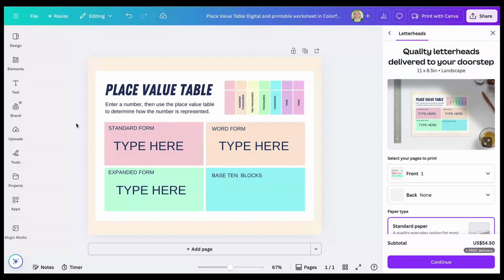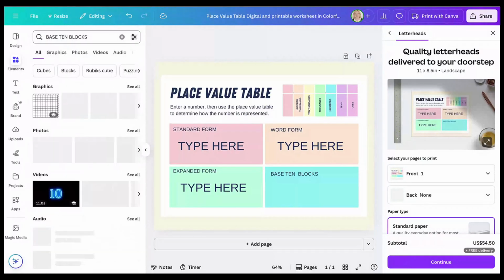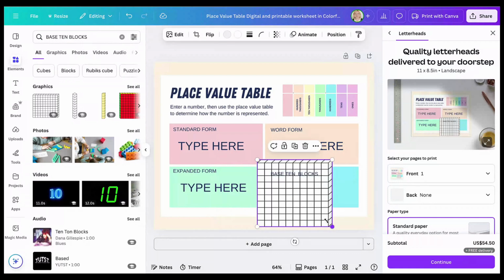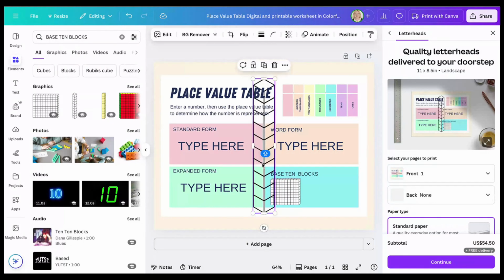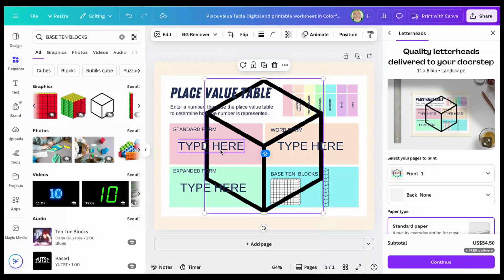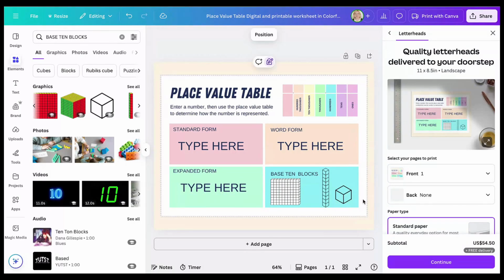For the last section, these are for base 10 blocks, so I can go to Elements and find base 10 blocks. And I could actually give them some graphics to be able to use. In this way, students can copy and paste the base 10 blocks, or they can delete if they don't need, say, the 100 block or the 10 block.